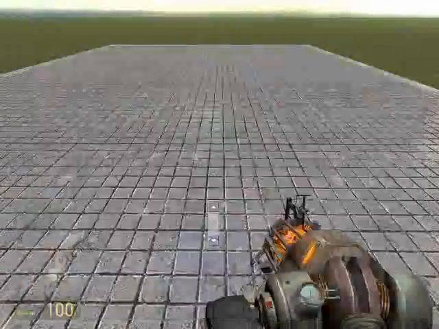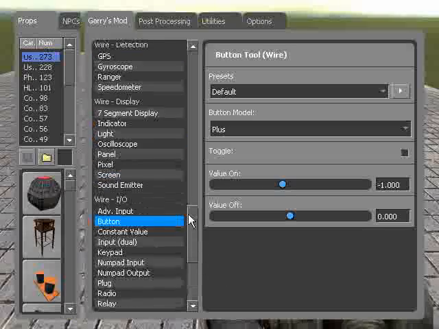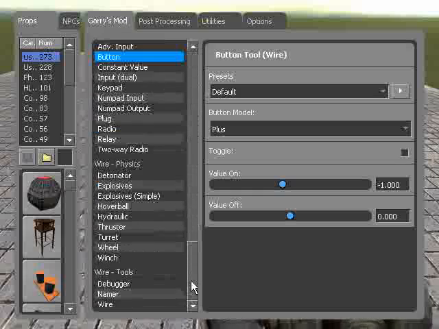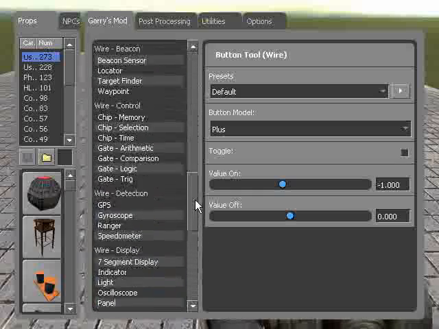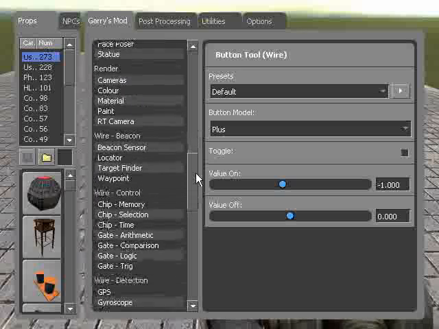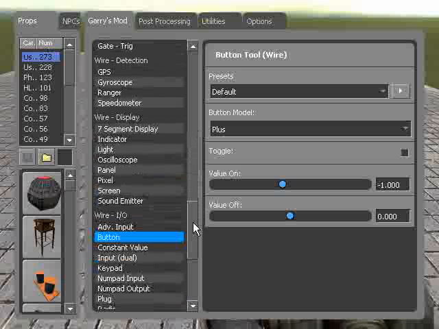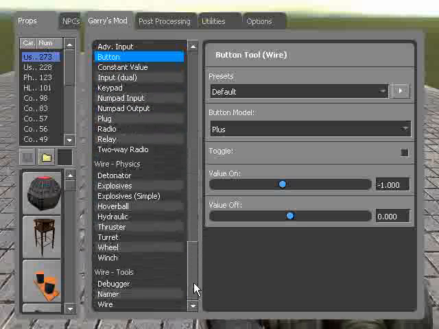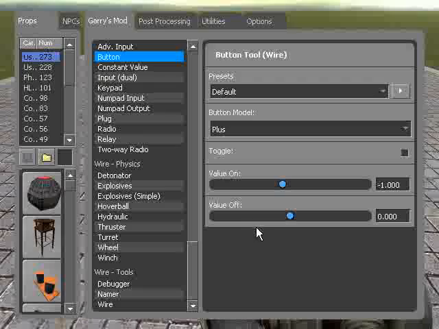So the basics we're going to start out with: first off, you have to make sure you have the wire plugin installed. Then when you hold Q and go to Garry's Mod, you should go down and start seeing that there are a lot more controls. You have wire control, wire beacon, wire detection, wire display, wire input output, wire physics, and the basic wire tools. So we're just going to start out, and I'm going to teach you some extreme basics here.